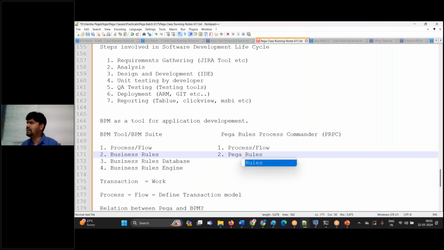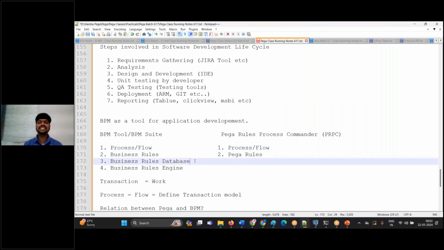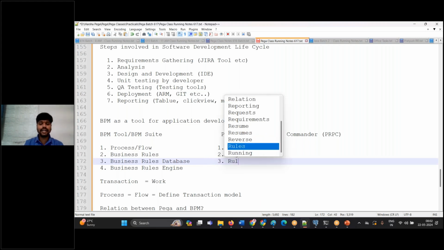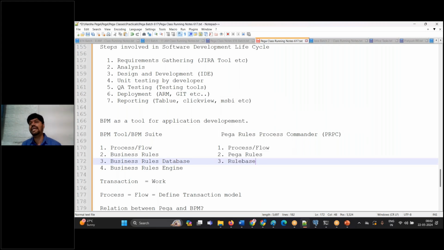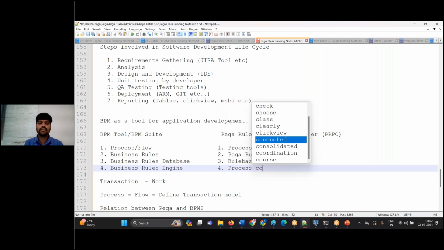Why are you calling all those tools BPM tools? The reason is all those tools are built based on the BPM architecture. They built all those tools following that architecture only. So Pega flow or process, you call it the same. Pega rules, you call them business rules. The database, when you come to Pega, you call it rule base. Just the terminology changes. The overall purpose is the same, the meaning is the same. And the business rules engine, you call it process commander.